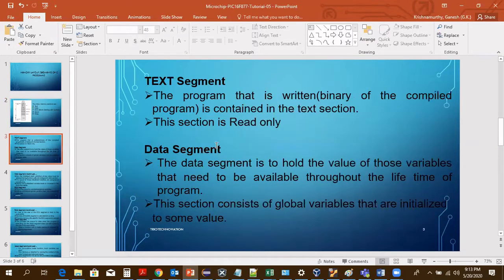The text segment. The program that is written is contained in the text section. That is, the binary of the compiled program is contained in the text section. This is a read-only section.